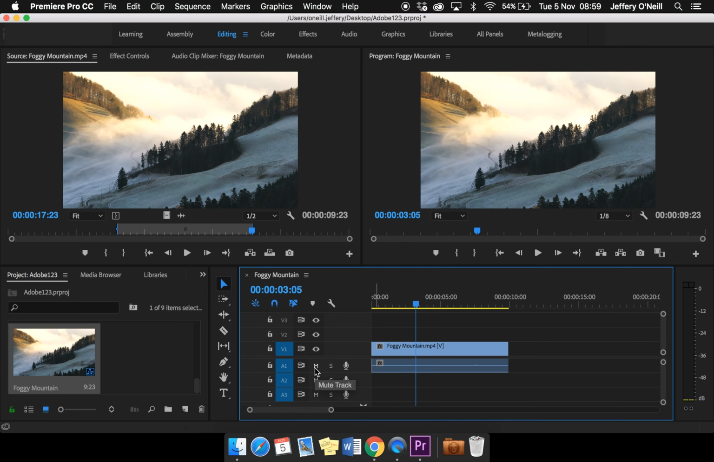In audio, we have a few different options. We have mute track. So if we want to just listen to what it sounds like without that one track, we can just mute it for a while without actually getting rid of it.